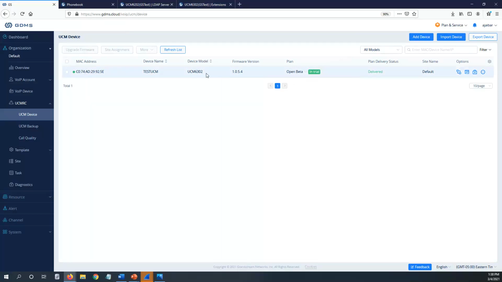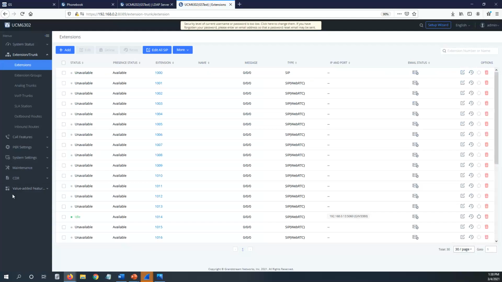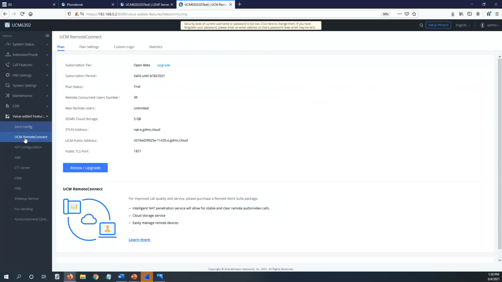And when it adds it to GDMS, this is what happens. If you go to the UCM that I just added, and go to UCM Remote Connect and the value added features, GDMS will create a URL for the UCM that remote users can use. It also creates the port number for TLS, because one thing about Remote Connect is that it works only with TLS. I'm going to show you this when we go to the IP phone configuration to register to the UCM.